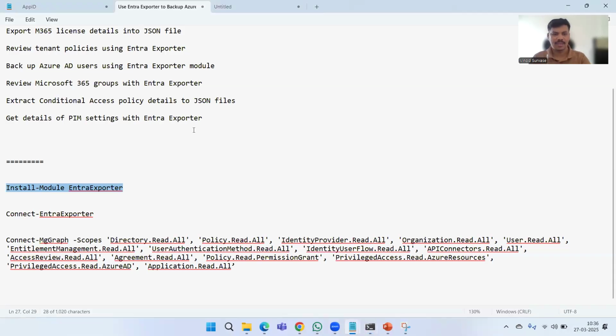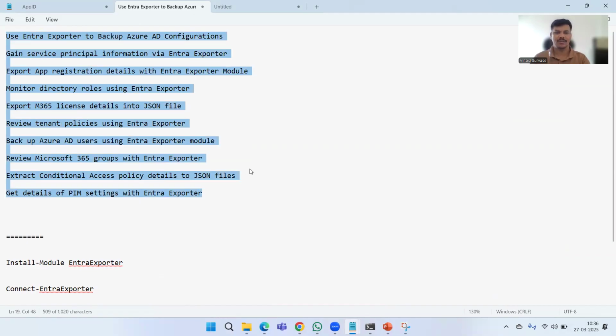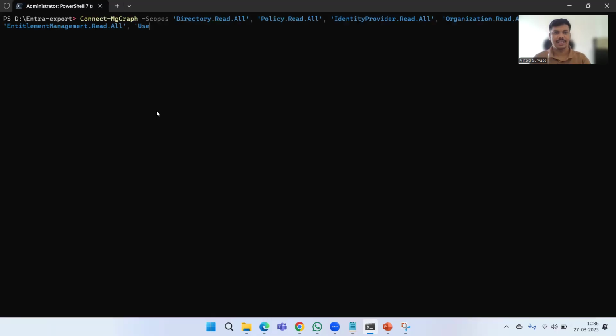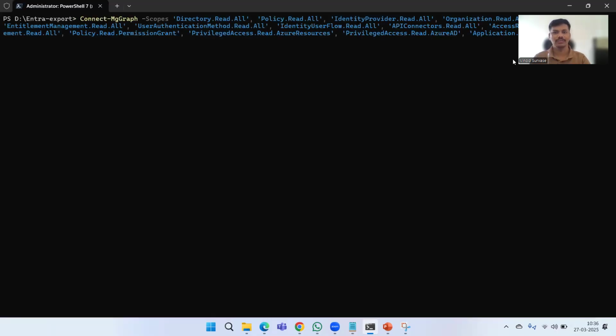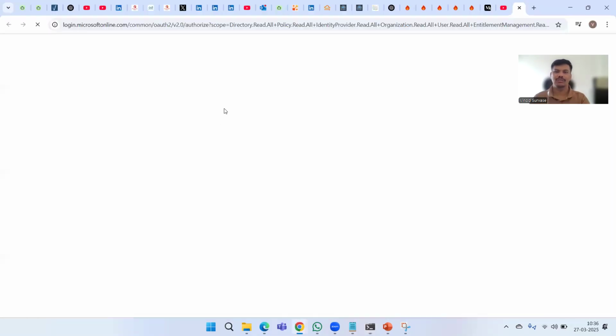Clear the screen, and now it is recommended if in case we wanted to export all the different scenarios or all of these use cases from the Entra, then we should have these permissions already granted. So I'm going to do that first before connecting to the Entra Explorer. And then I'm going to hit enter here. So let's say I have pressed the enter button. Now it is going to redirect and connect it.